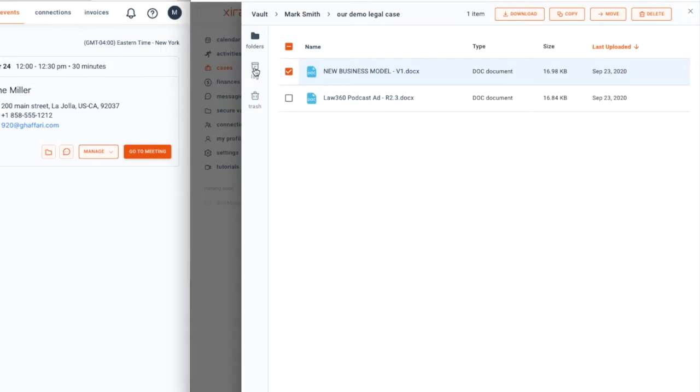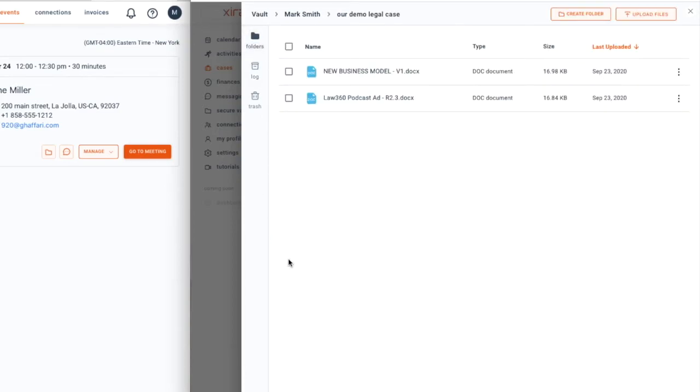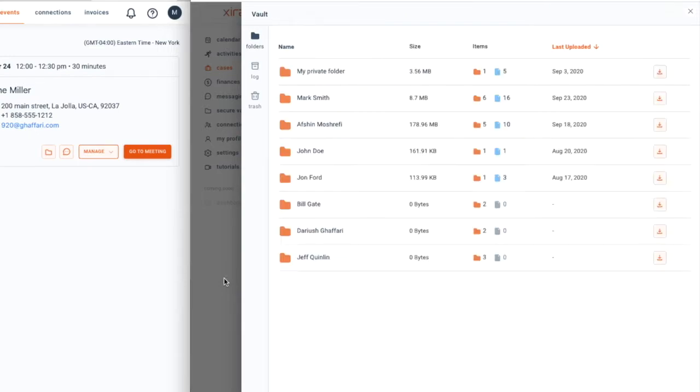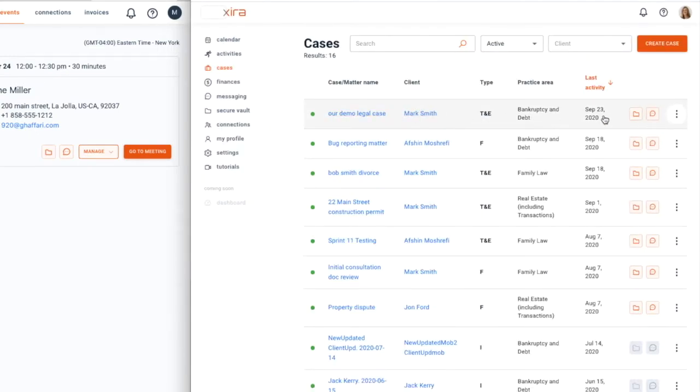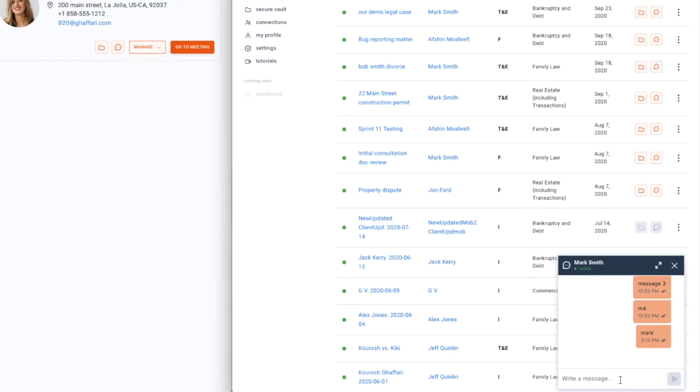XIRA provides a detailed log of activities for each case folder. So if there is a file missing or misplaced, you can quickly diagnose and remedy the situation. Each case also has secure messaging where attorneys can directly communicate with their clients. If a message goes unresponded, an email is sent.